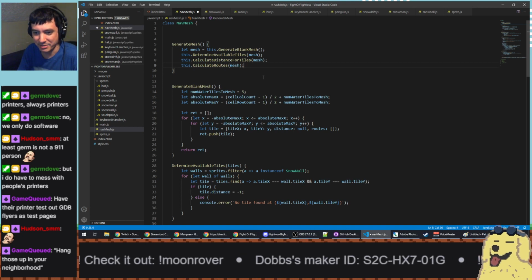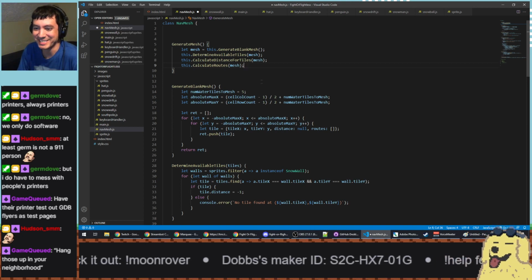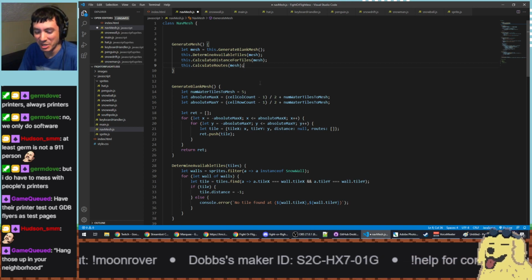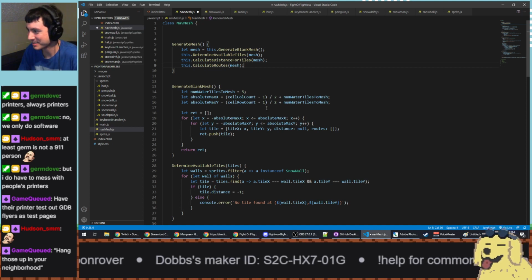Have the printer test out GDB flyers as test pages. All black with white text.